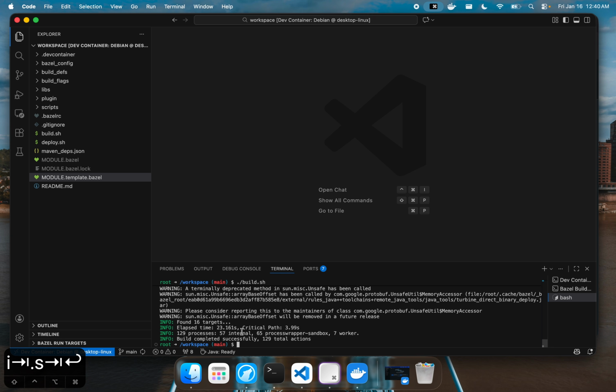So it built the jar file. We're done. But it put it in a place. I have no idea where it went. Actually, I do, but you don't need to know where it went. I'll show you how to get there in a sec. So it built the jar file, which is great.